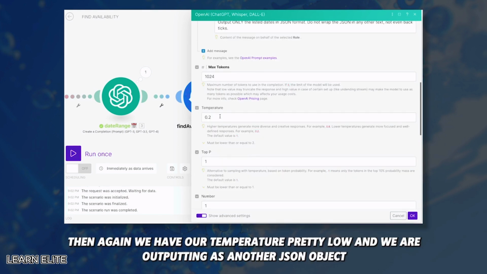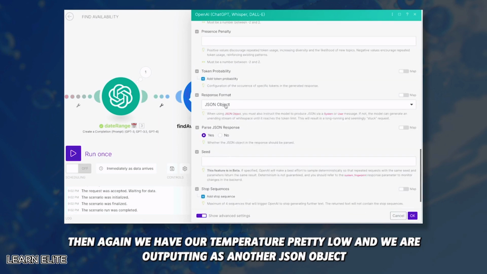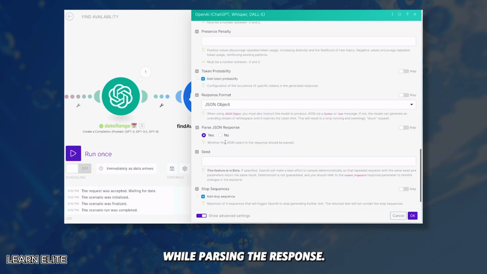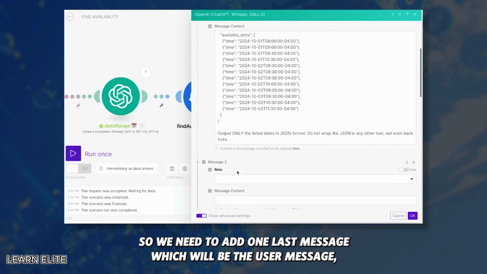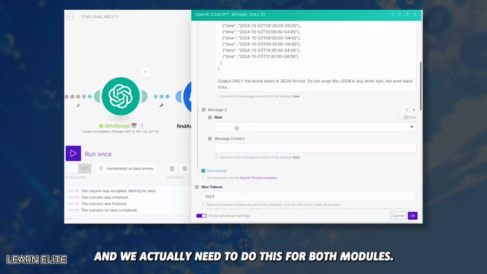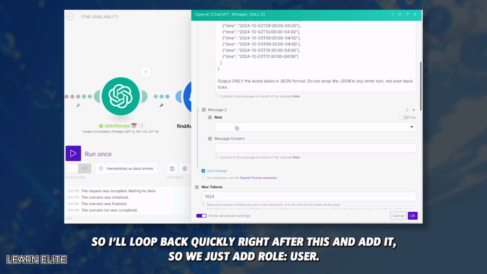Then again, we have our temperature pretty low and we are outputting as another JSON object while parsing the response. So we need to add one last message, which will be the user message. And we actually need to do this for both modules. So I'll loop back quickly right after this and add it.